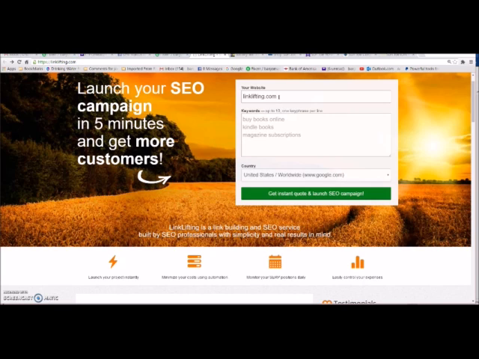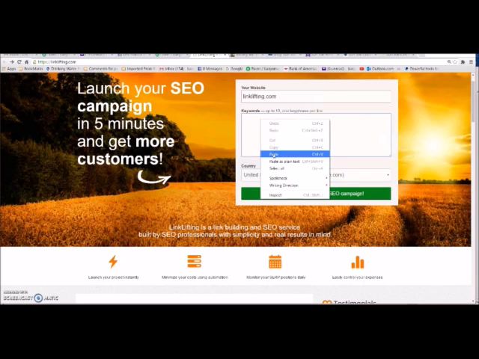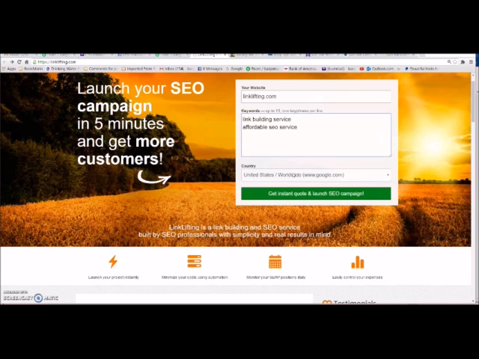And what we're going to do is, you can see I've already put in their website address. And they claim to be able to generate backlinks to your website. So I'm going to put in the keywords. And of course it's the US.